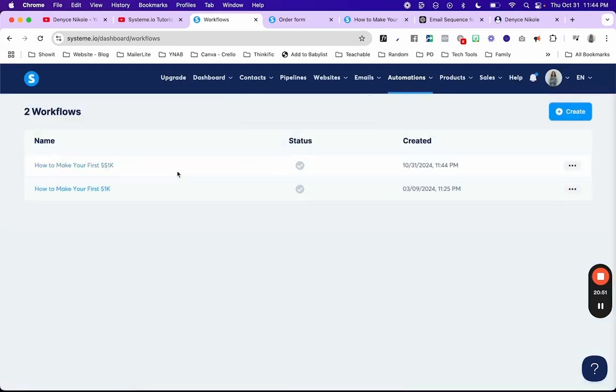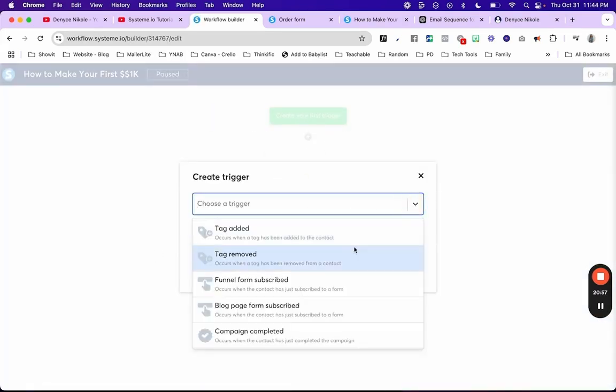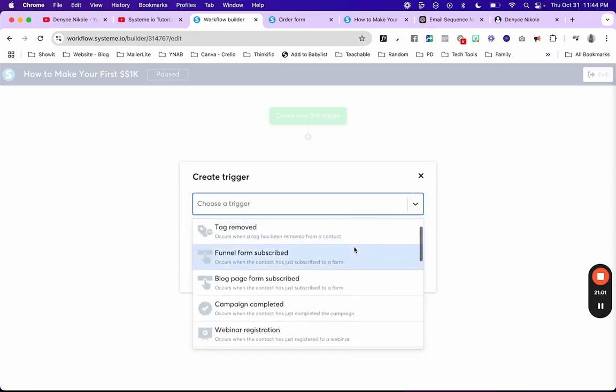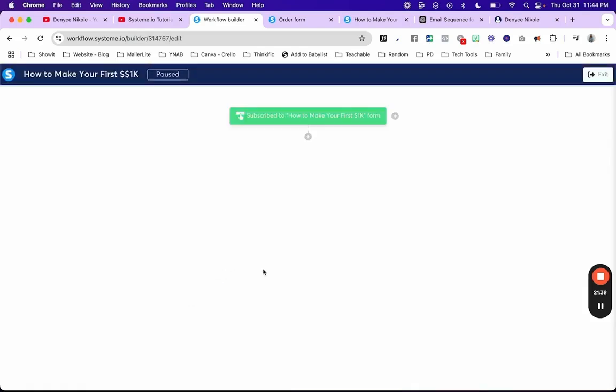Once we've created it, we're going to click on it and it's going to say create your first trigger. So you kind of have the same options that we saw before. You're going to have some that are significant to your pages versus what we saw at the automation rules. So we're going to click on the funnel form subscribed. We're going to go to the Digital Wealth Academy and click how to make your first 1K. What this means is that this occurs when the contact has just subscribed to a form. I have this funnel, this page, create.